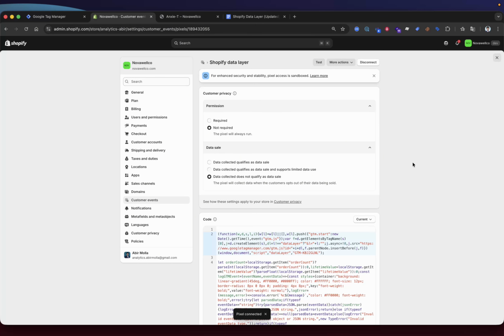GTM is now installed on your Shopify through the customer event sandbox, which means it runs on every page including checkout. That's something the old theme.liquid method couldn't do properly. Now let's go back into Google Tag Manager and build the tracking.